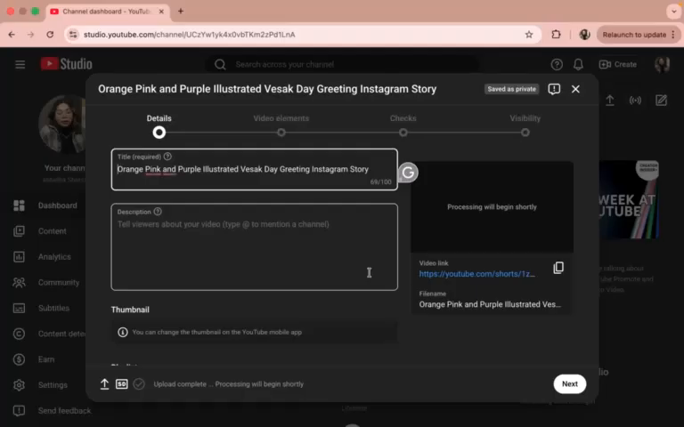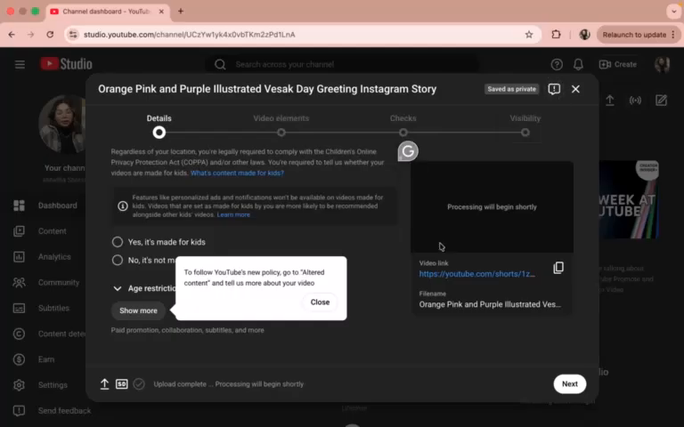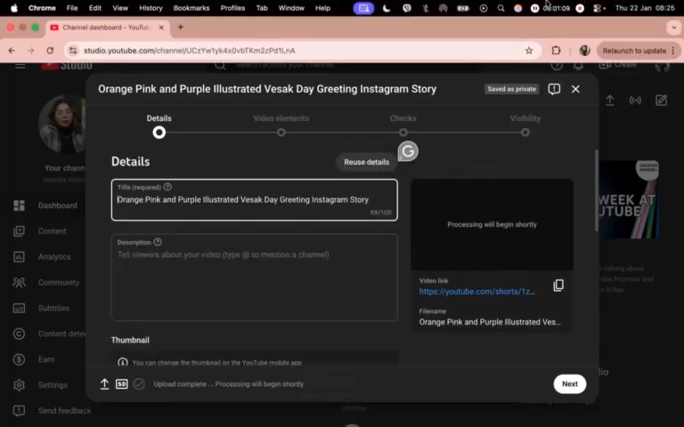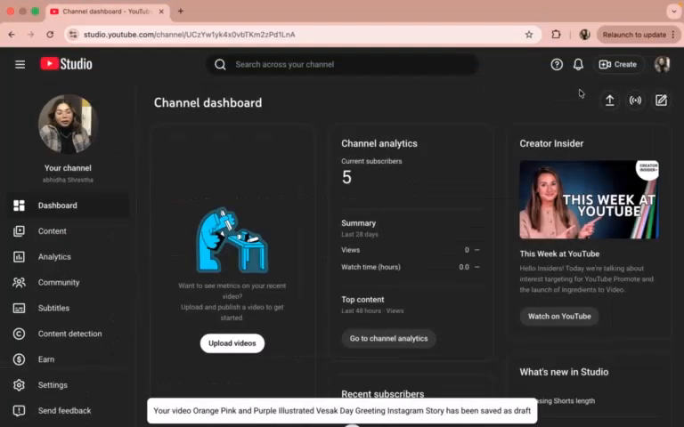Now you need to add the title, thumbnail, audience and playlist, and configure your privacy settings. After you have done this, you can hit the Publish button and you are all set. So if you do this, you will be able to upload YouTube Shorts from your PC.